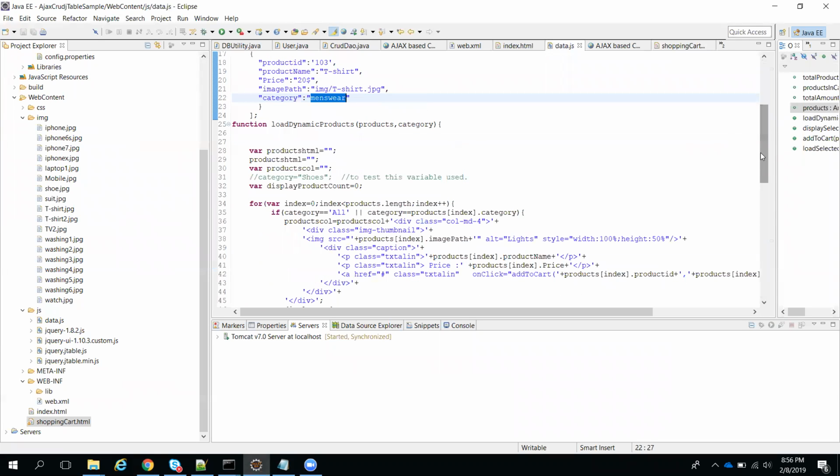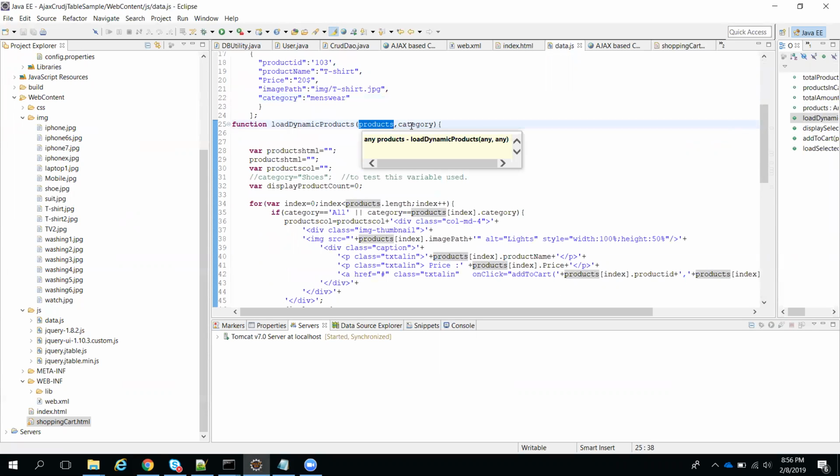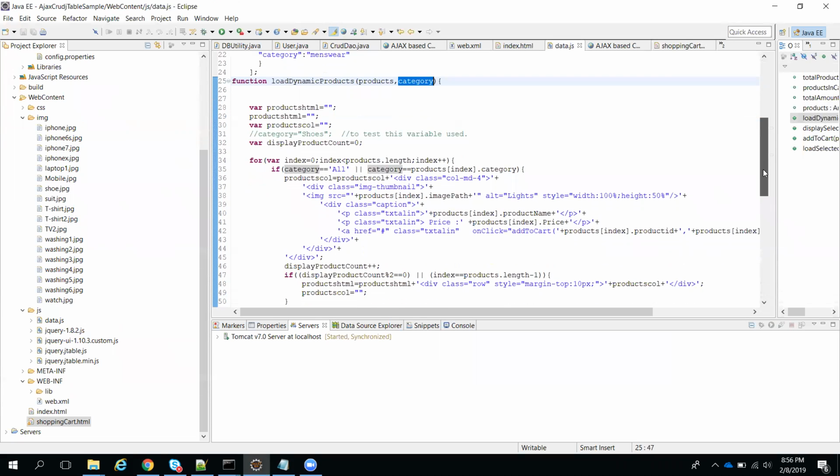So I want to display all the products. If you select some filter, it has to filter the data. To make that flexible, I'm passing this products information and category information. I will explain the first scenario. When you come to this screen, it will call load products with category all, and it will come here.